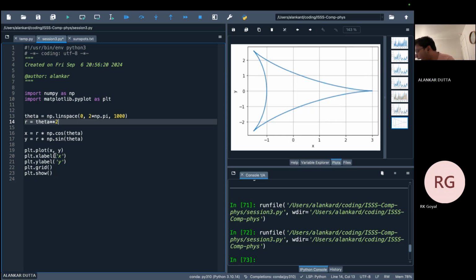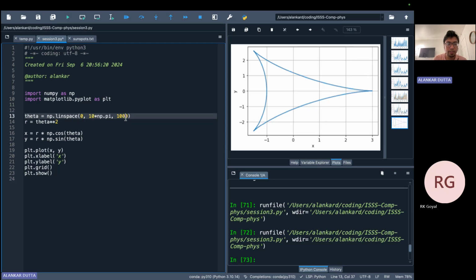It says for me to go from 0 to 10 pi. So instead of 2 pi, let me give it 10 pi, and let's also make the number of points a bit larger. So let's have 10,000 points.